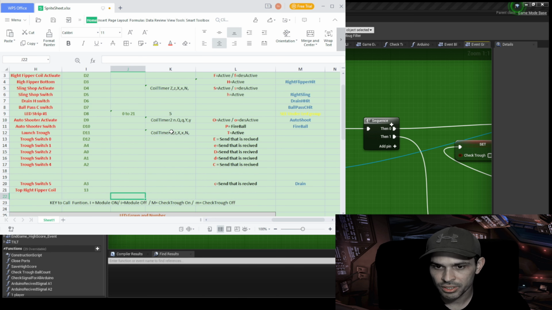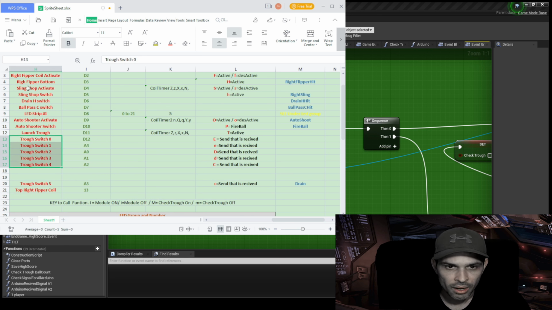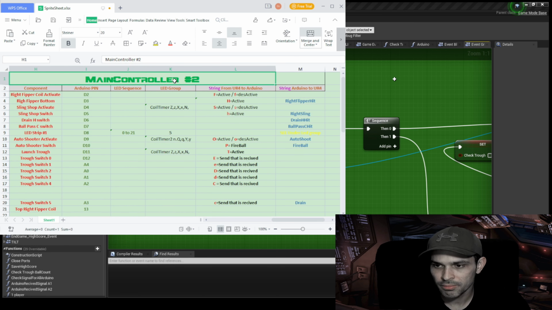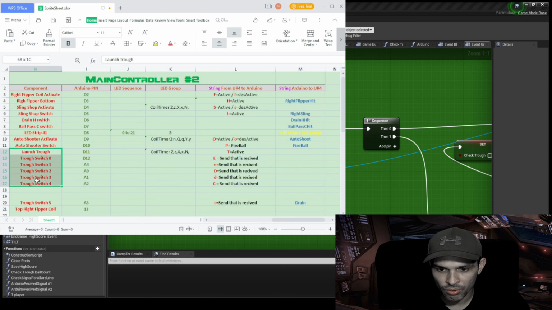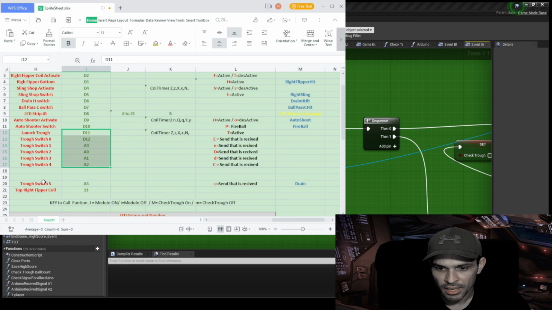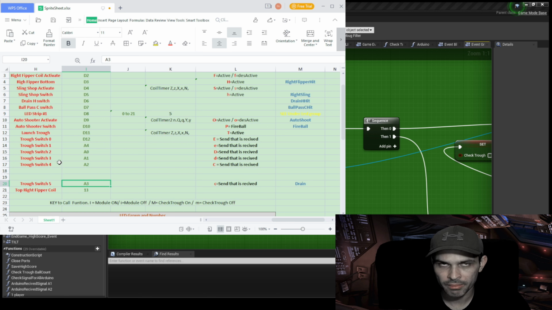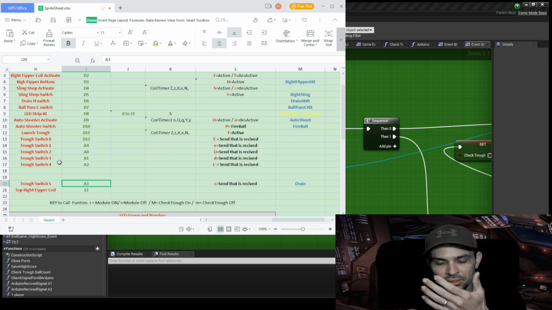And in my spreadsheet over here, you will see I got in the second Arduino, which is my Arduino number 2, my controller number 2. I got all my throw calls here, switches, basically my pins, and in my machine I have 4 balls in total, and my fifth switch is drain.